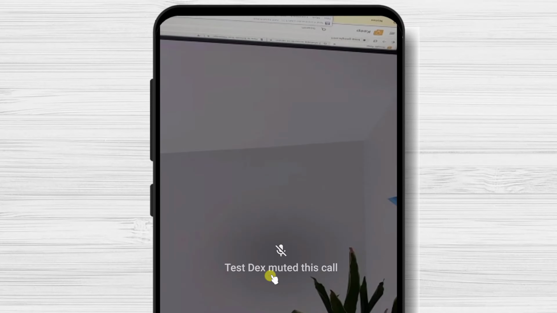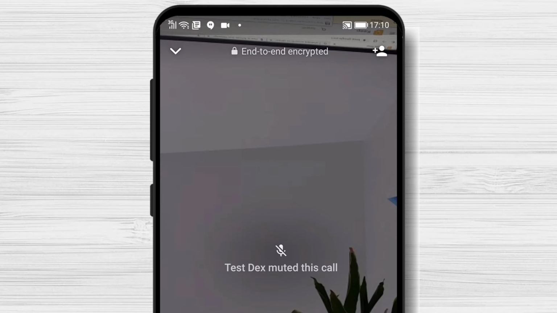You can invite other person on the call if you tap on the button from the top.